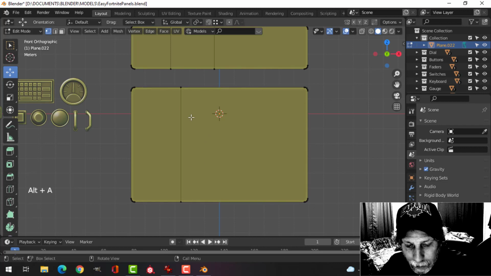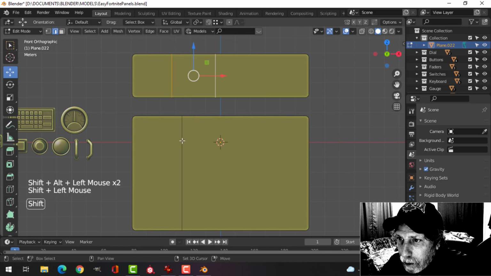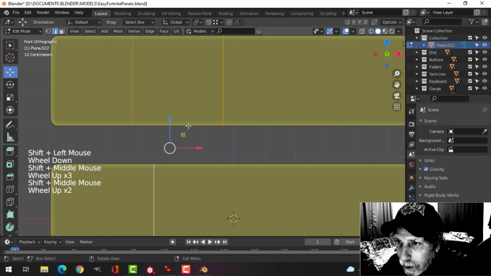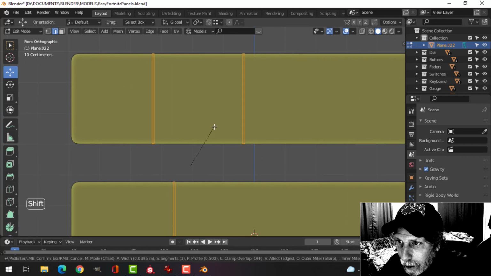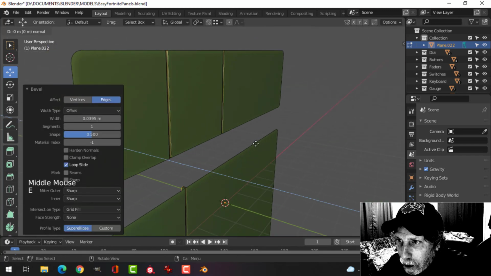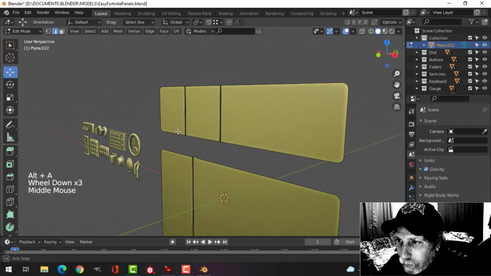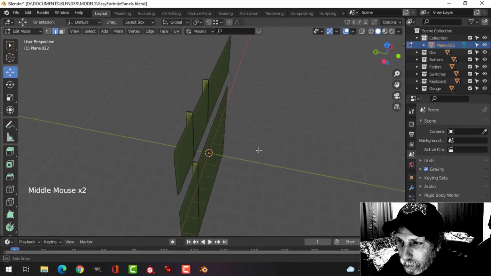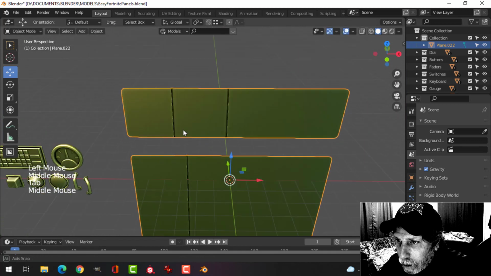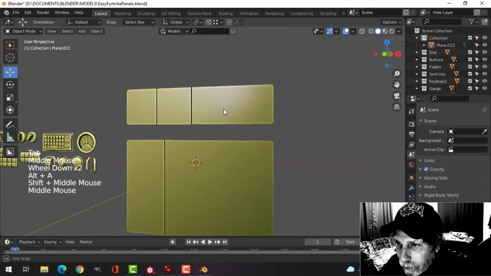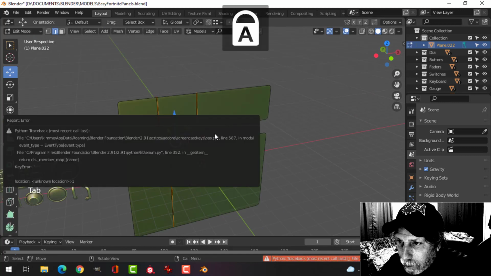Come down like that. Press 2 for edge selection. Shift Alt and click. These are just Shift and click. And let's go Control B and pull the roll amounts back to 0. So we have that. And let's just extrude those back like that. Nah, maybe that's a little bit too far, just so that we can see inside there. Now we have something.